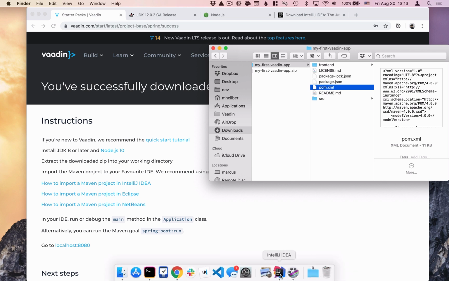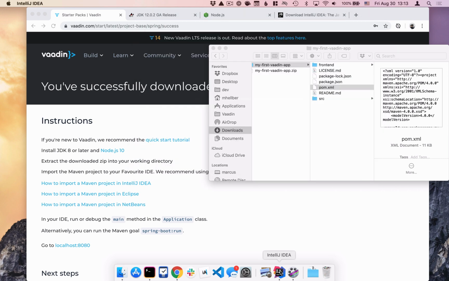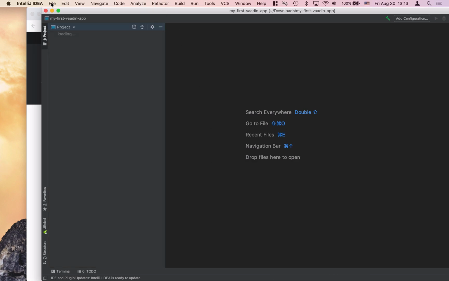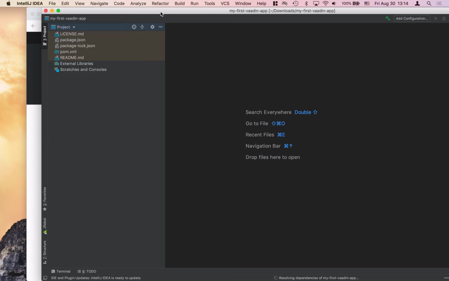Now, I already have my IntelliJ open here, and the way that I like to open projects is by taking the XML file, dragging it on top of the icon, and opening it that way. If you don't want to do that, you can also go into the File menu here and use Open to open the pom.xml. It will ask you if you want to open the XML file as a project, and you just choose yes there.